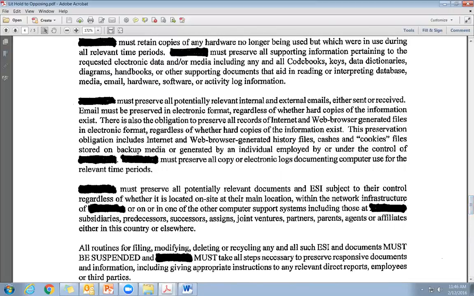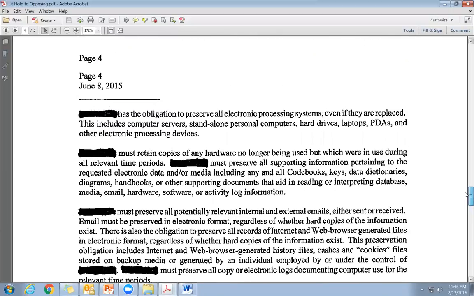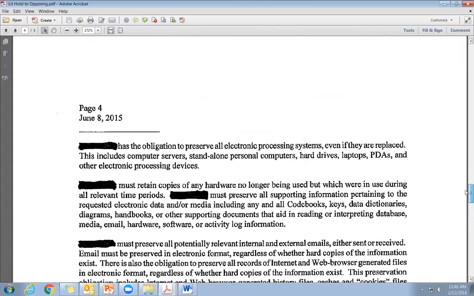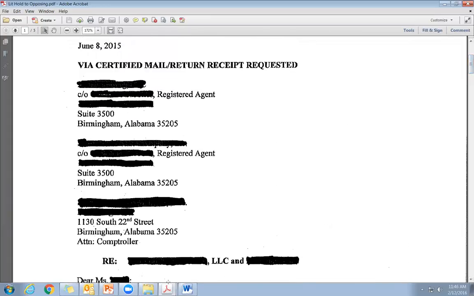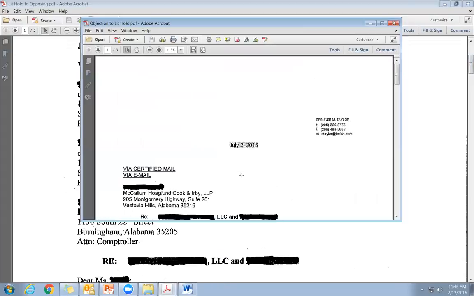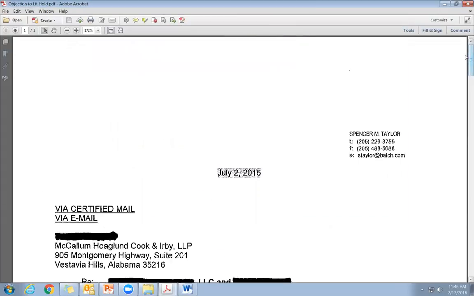Here we go, cookies. I can't imagine what cookies could possibly have to do with a mold infestation in a building. And so when you write a litigation hold notice like this that isn't customized to the case, what you get is a letter like this, which was our response.